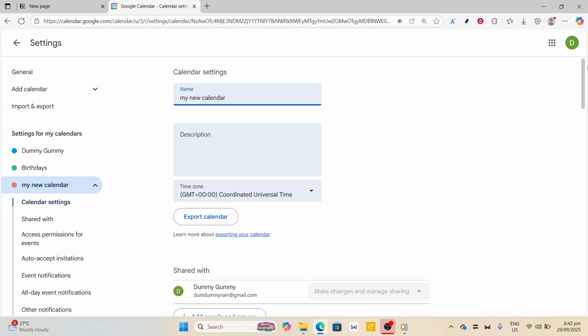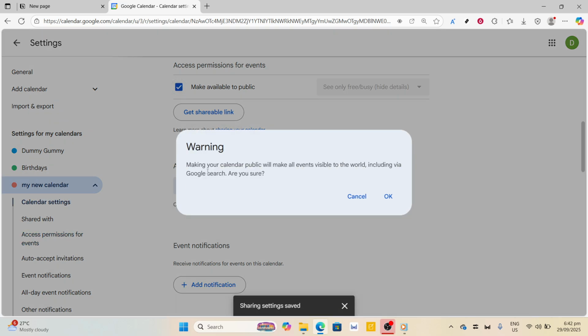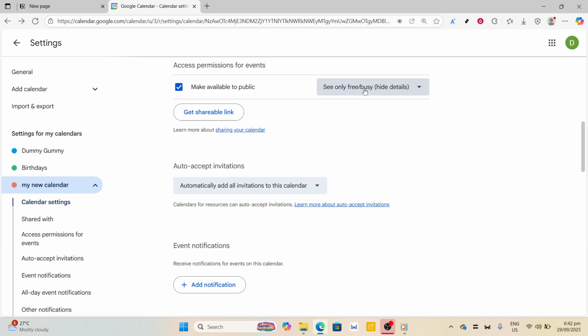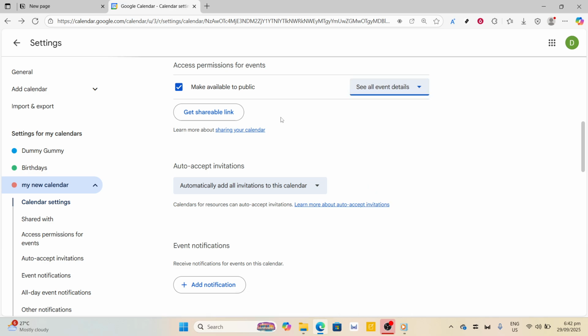As we move on, navigate to the section labeled Access Permissions. Here, you'll see an option to make your calendar available to the public. It's crucial to enable this feature because it allows your calendar to be embedded outside of Google Calendar, specifically into Notion. However, you should be aware that making your calendar public will make it visible to anyone with the link. So consider carefully which calendar you choose to share.